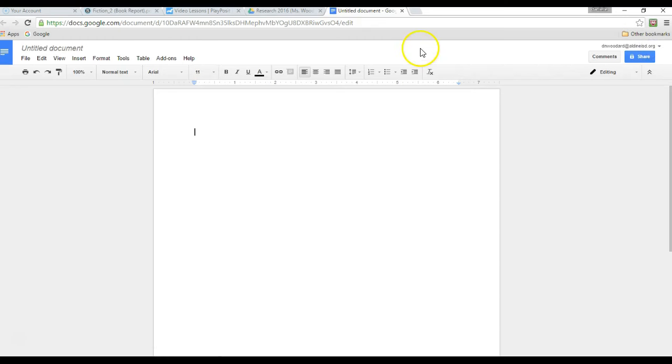And then I would go ahead and name my Google Doc so that I know this is a fiction book report number 1, because this is the first book report that you're going to turn in. Okay, you need to make sure that when you're typing this, the font needs to be at least 12 and no bigger than 14.